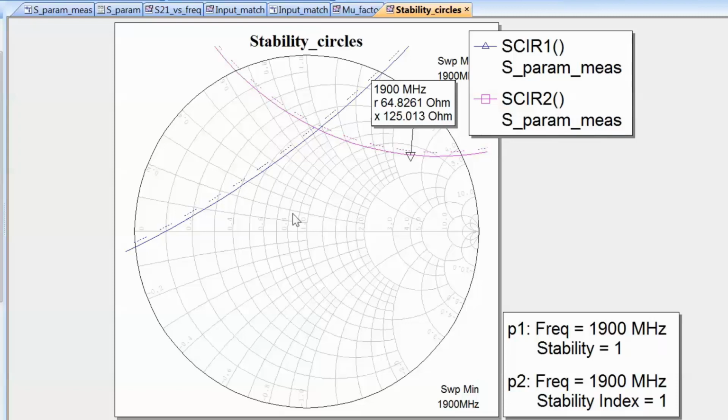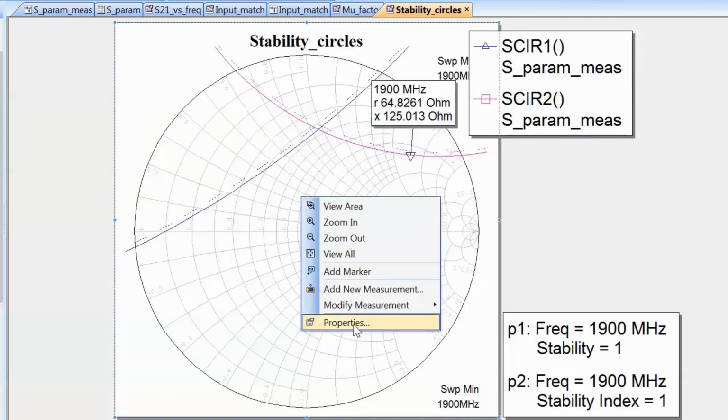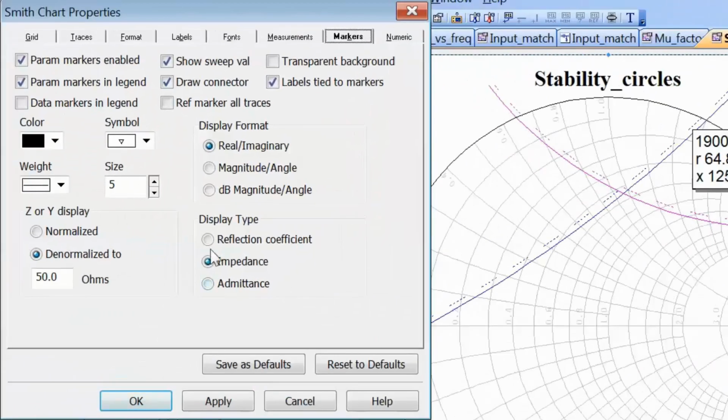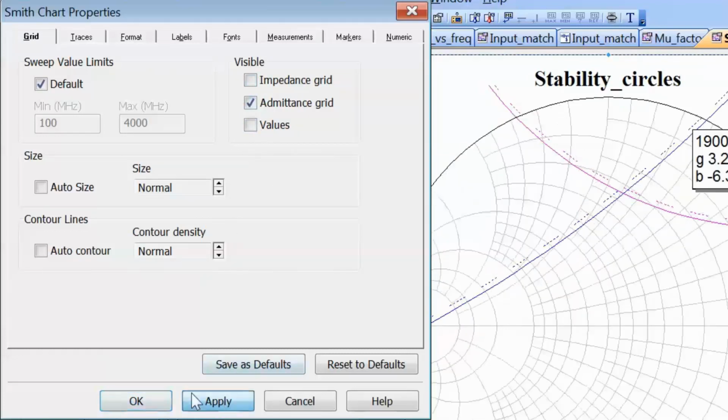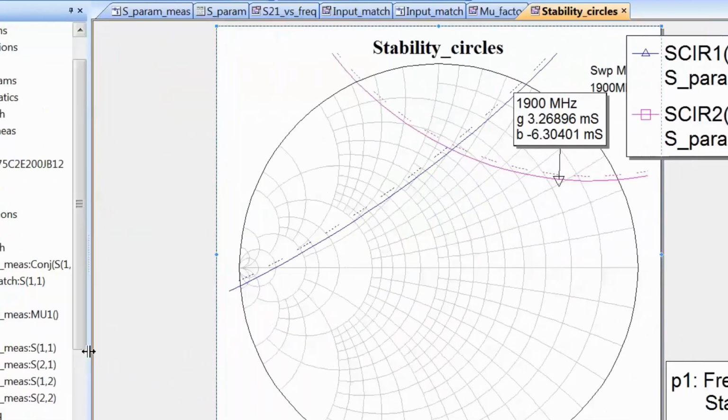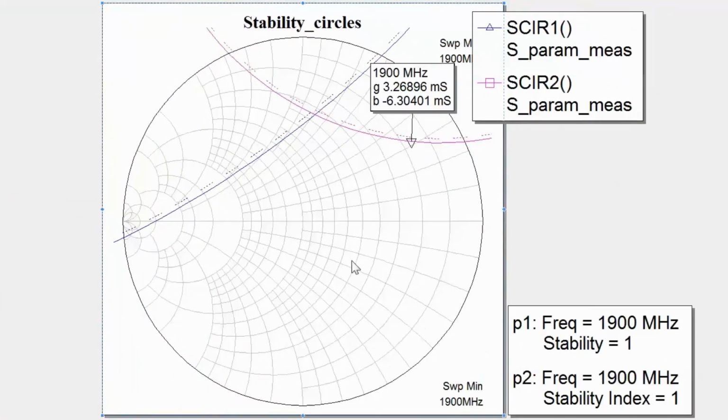So what I'm going to do is just right click on the chart, go on to Properties, change the marker readout to admittance because it's easier to do it that way if you're adding a shunt resistance. And then we can go to Grid, and we don't actually need the impedance grid or any values for that matter. We just use the admittance grid and then click on Apply and OK. So in this case we need to find the constant conductance circle that's kind of tangent to our output stability circle.